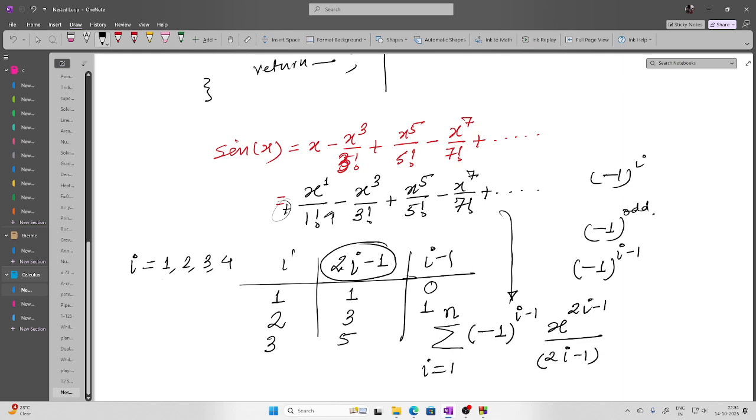So how to write this program? For this program, you should have two functions, not one. The first function is for the factorial, and the second function is for your sine. So what I'll do is, I'll first write the factorial function, make a program for sine, and then convert that sine again to a function. So let us start.